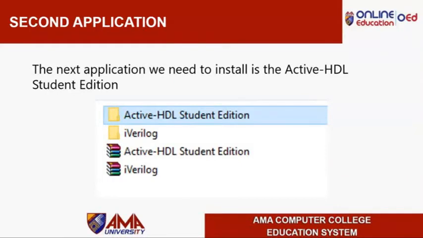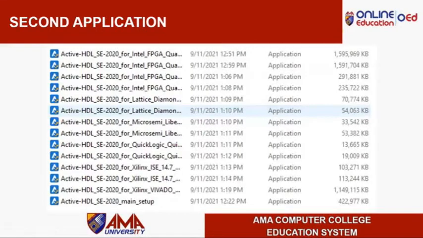Okay, next, of course, we have the next application, which is the FPGA HDL Student Edition. When you are done downloading the Student Edition, of course, extract this first. So you'll have this folder, and then inside this folder, you'll see this. You will notice, that's why I told you it's around 4 gig or 5 gig or 6 gig, because this one is 1.5 or 1.6, 1.1, and almost 500 MB.